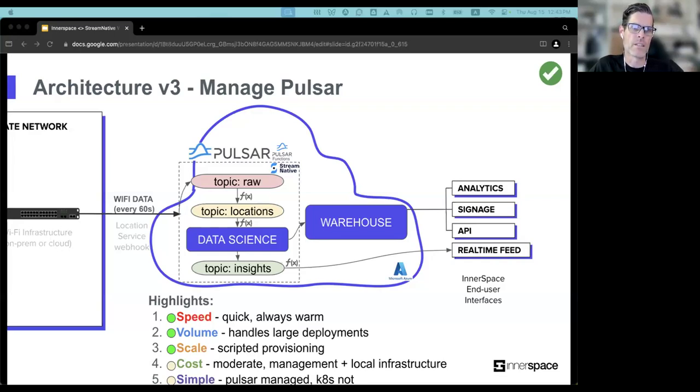It's all run off Kubernetes, so it handled large deployments, and we could script everything. We use CI/CD to deploy functions as needed. We use CI/CD to create new topics. So everything was scriptable and automated. Cost was great, because it combined both our processing time and management, which is amazing.